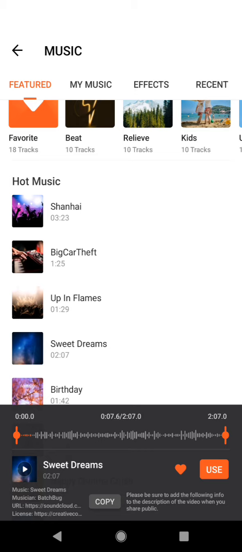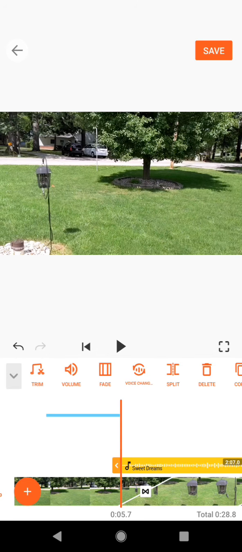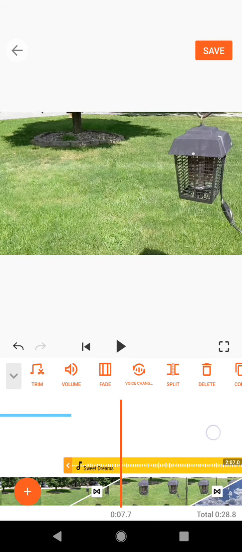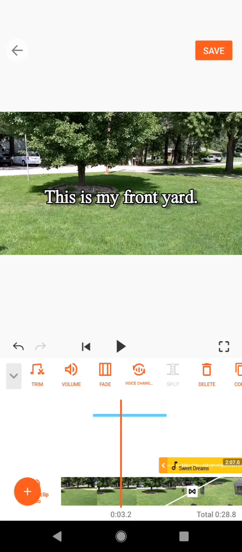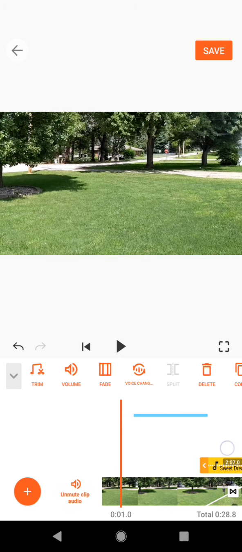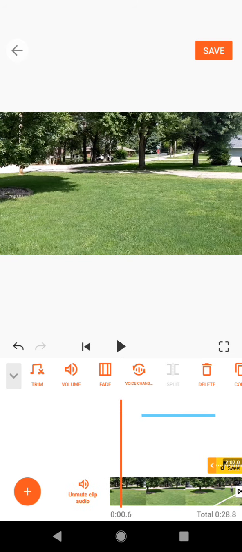That's the button once again to the right. It's orange and it has the word use in it. And just like that, guys, it threw that song in. So now, if I were to play it, let's play from the beginning, and we're going to find that perfect spot where that music is going to start playing.